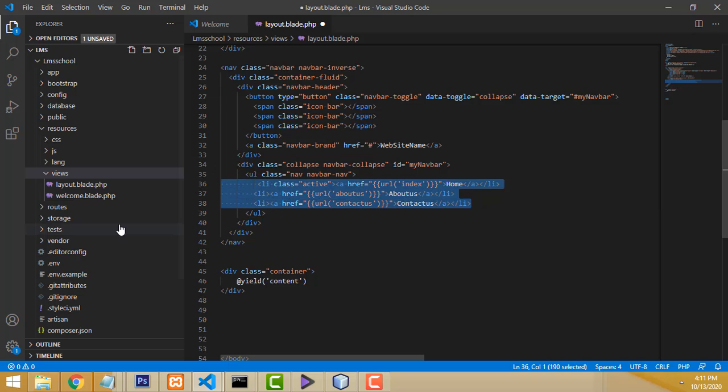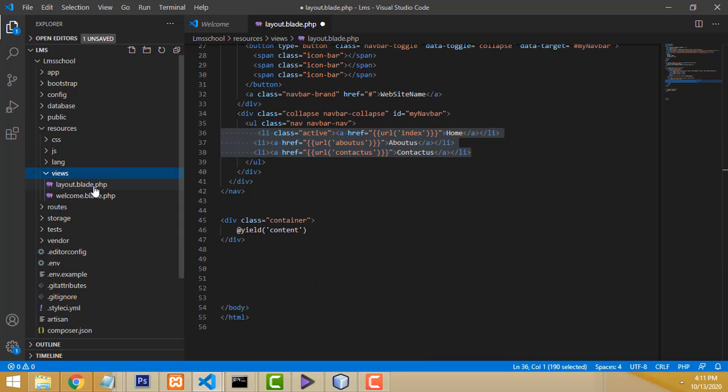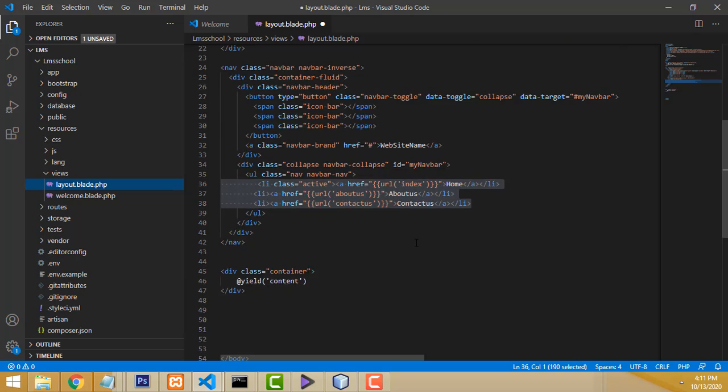First, this is a layout page. The first one should be the layout page. You have to do these things. It's a very simple one.